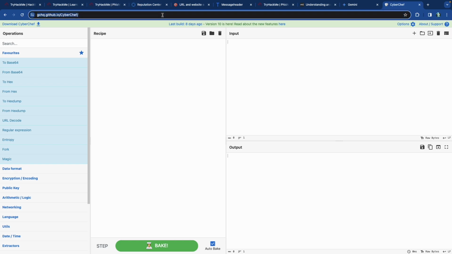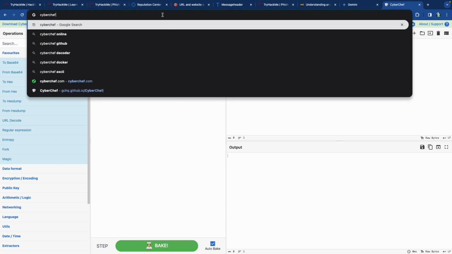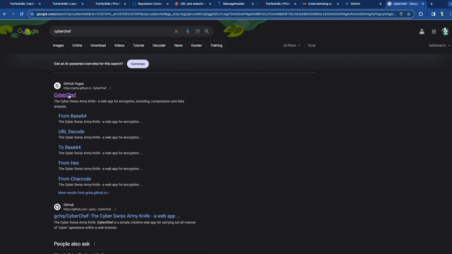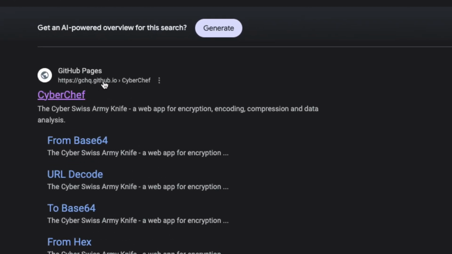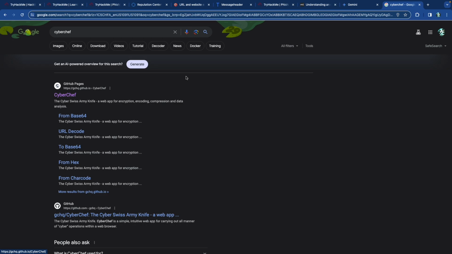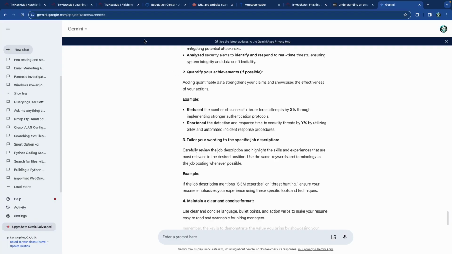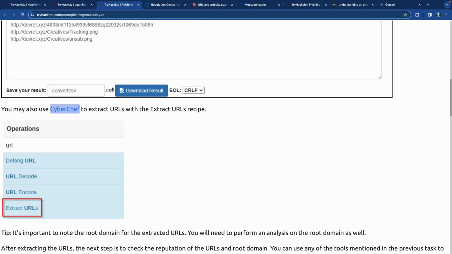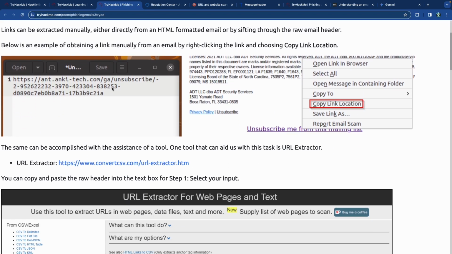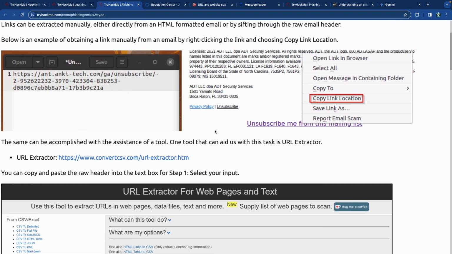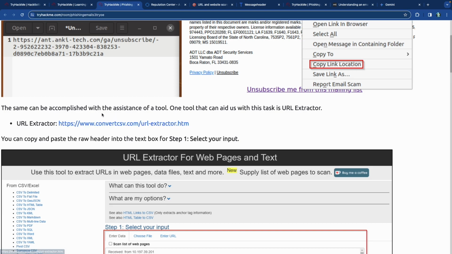I think previously what I used to do is I would just do CyberChef and then press enter, and I would just click on the link right here. And I never paid attention to where the actual URL was going. So there is that. We are now here, so let's go back to the top here. So by right-clicking on it, you can copy the link location and then open it up, and then it can be accomplished with the assistance of a tool.